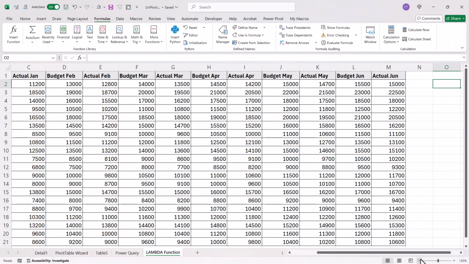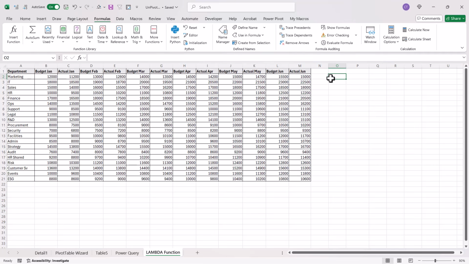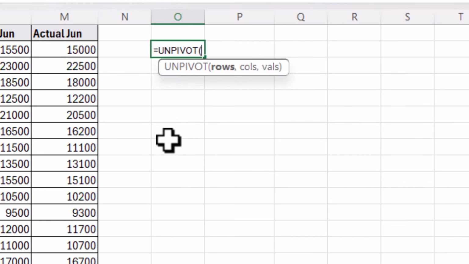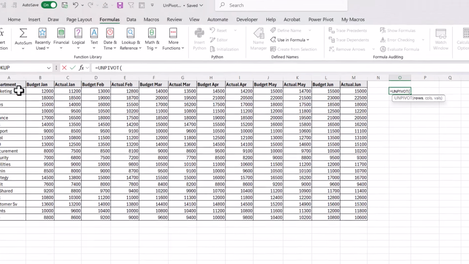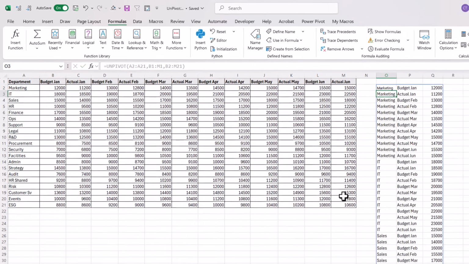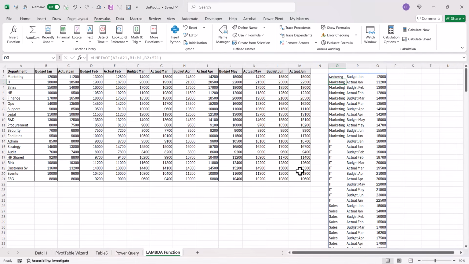So now, if I just zoom out a little bit, I can type equals unpivot in this cell, and I have to give my row headings, and then my column headings, and then my values. And if I close the bracket and press Enter, it returns an unpivoted version of the data.